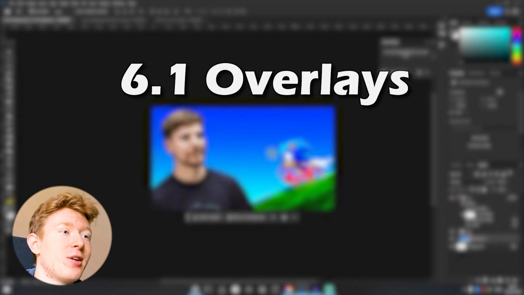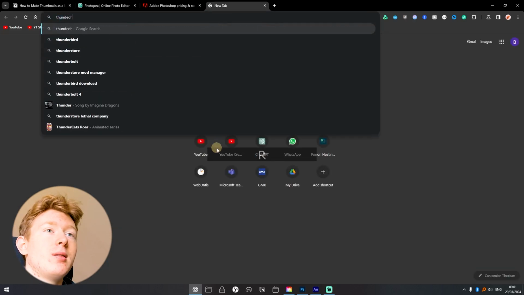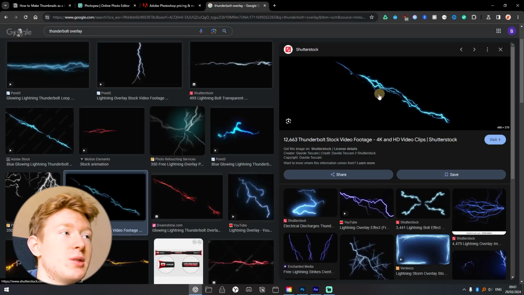Now let's make it look like Sonic is running in a thunderbolt. We can do that with overlays. Thunderbolt overlay. We can just do that and choose any of these with a black background.